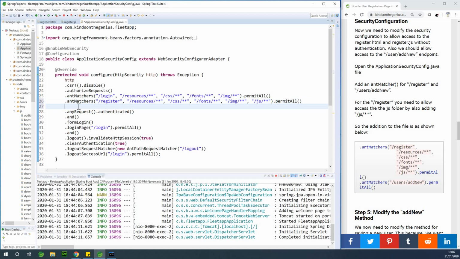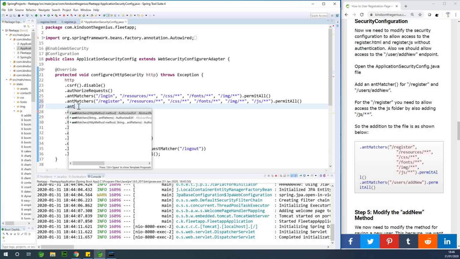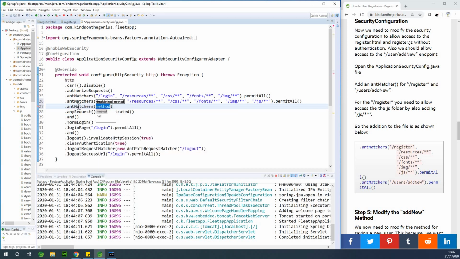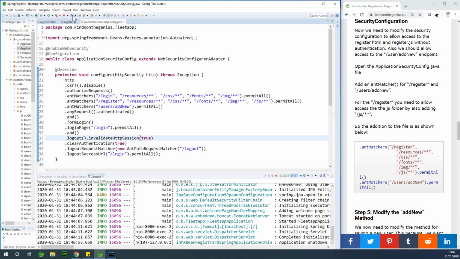So I'm going to add another ant matcher, this time for /users/addNew. So there is an endpoint where the form is to be submitted for new user registration. So I'm going to simply say permit all. Okay, so at this point we should be able to access our registration page without being logged in. So I'm going to rerun this application again.